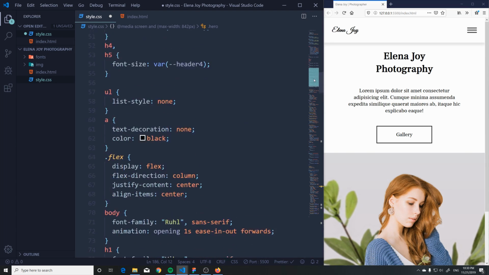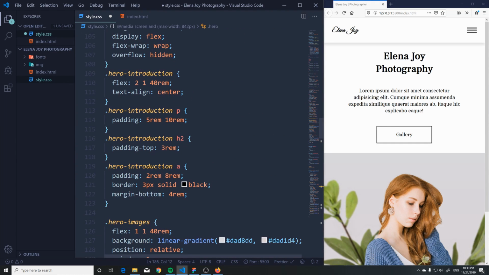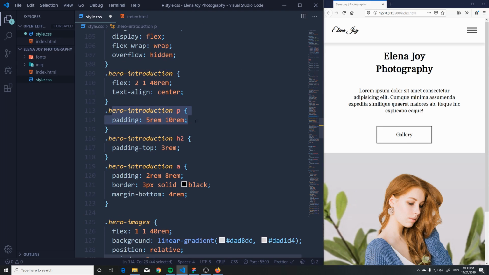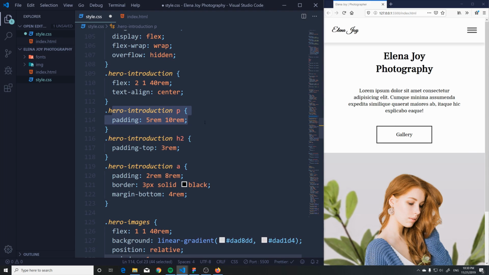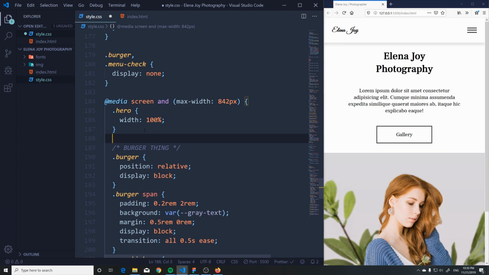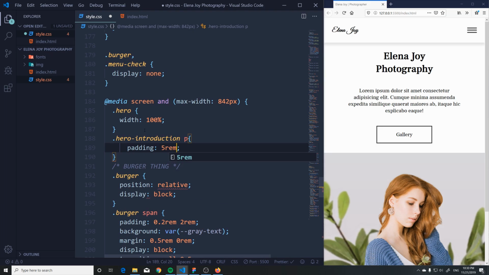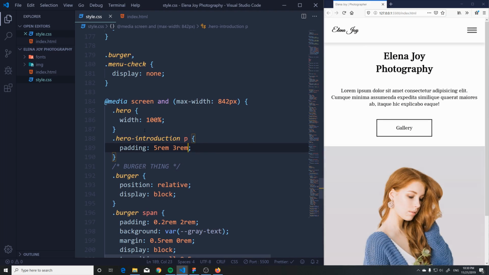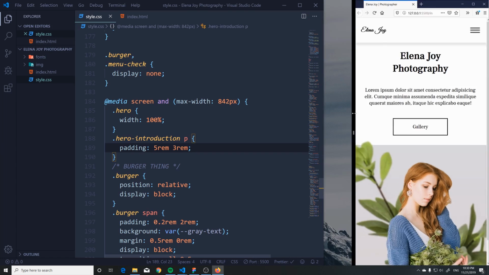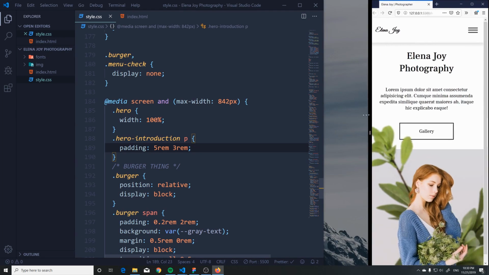So let's just go up here. So it's this one, hero introduction P. All right, we gave a huge margin, a huge padding on top of it. So let's go back down here. And all we do is say hero introduction. And basically when we're on mobile, we just say padding and just make it smaller, 5 rem and 3 rem on left and right. There we go, that's much better. Okay, way more space. The text doesn't look that weird anymore.